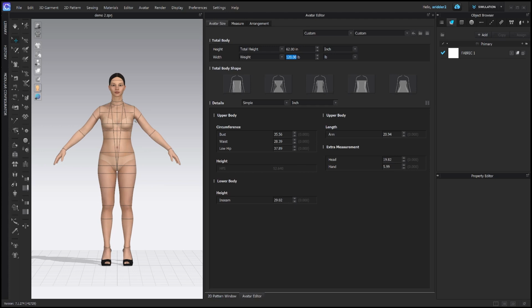120. There you go. And now I get to choose total body shape, and again, you just really have to click through these to figure out what's going to give you the most accurate representation of the person that you're making this garment for. I'm going to go ahead and keep it on this square shape here for now.